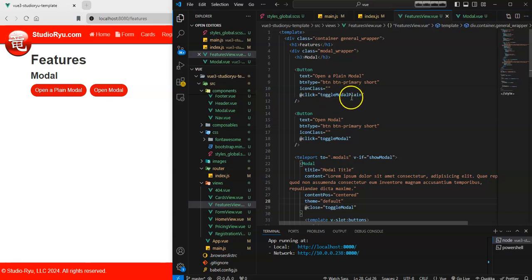plain. All right, and then in the other button, which is this button here, again, it says open modal here, as you can see, and I'm passing that the string in, and then the button type is short, and so therefore that means it's going to stick to the content within. And then the event handler method on click is toggle modal.